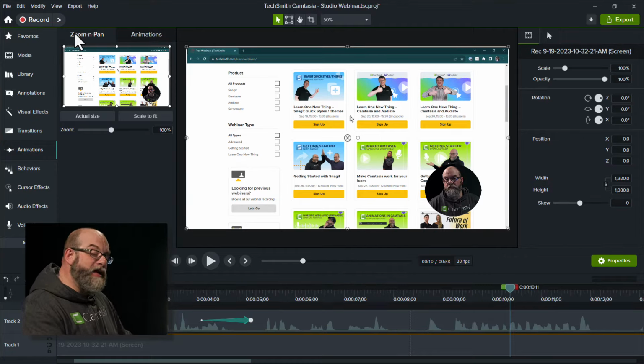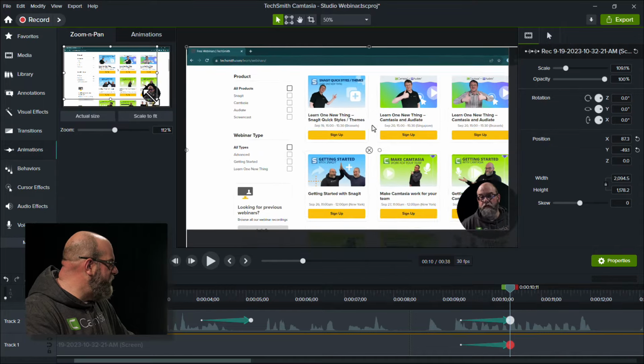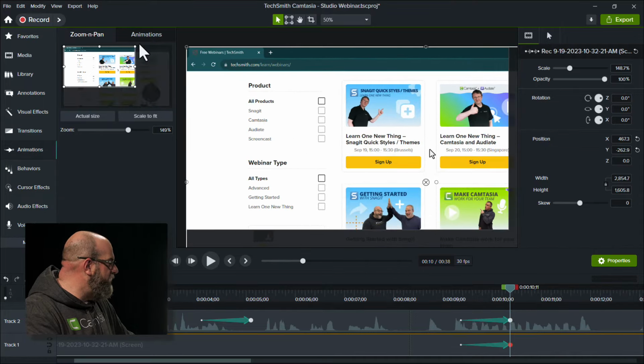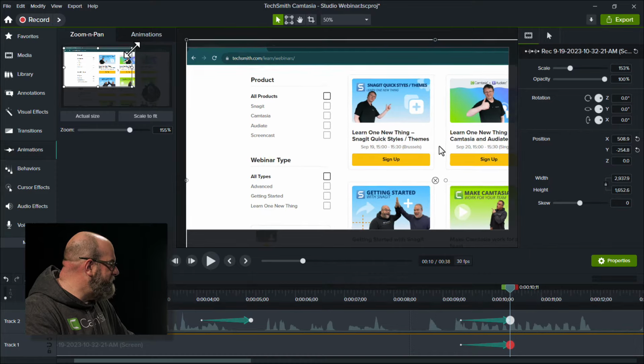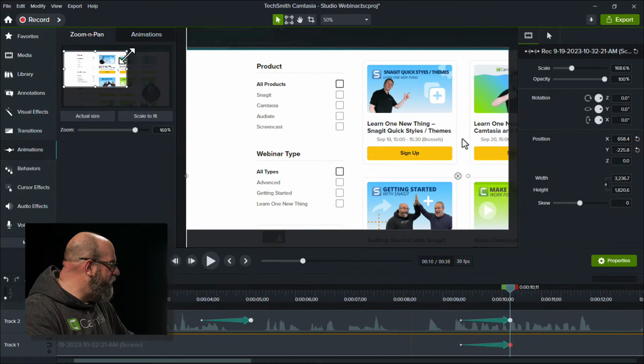The way to do it in a Windows machine is this. When you select Zoom and Pan, you're going to see a representation of the screen recording up in the upper left-hand corner. All you need to do is use the radio buttons to draw the focus of Camtasia into which part of the screen you want the eyes of the viewers to go to. In this case, I want to really get into the product and webinar type as we describe in the video itself.